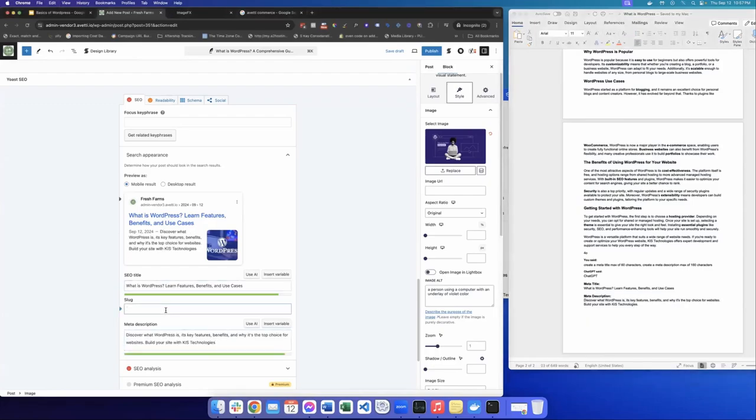Okay. Now let's talk about the slug. The slug is the URL of your page. It's the URL that a person uses when they want to visit your page or the blog post that you're uploading.